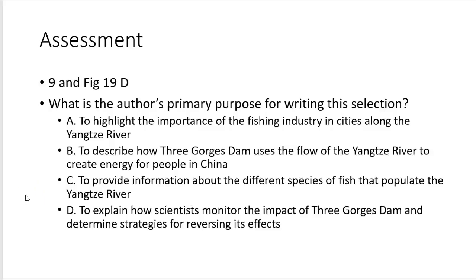Here's another strand 9 question. What is the author's primary purpose for writing this selection? And you can see there's 4 options there as well, and they're longer statements. It's not just one word.